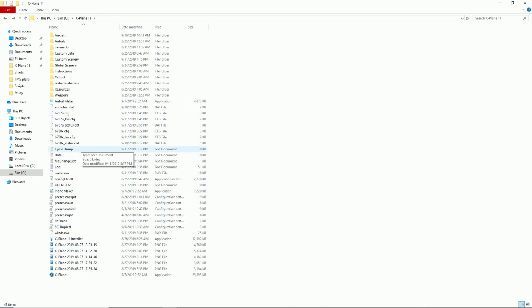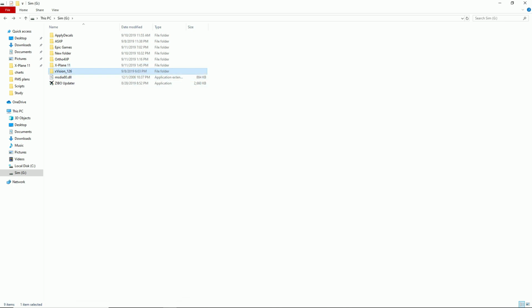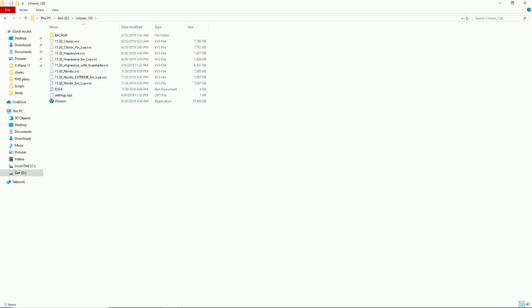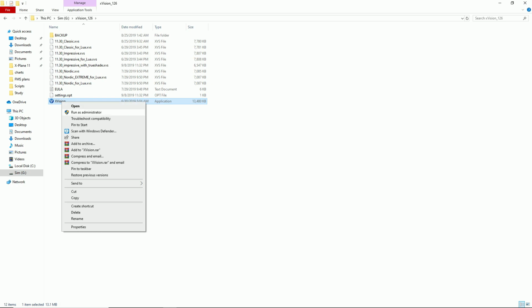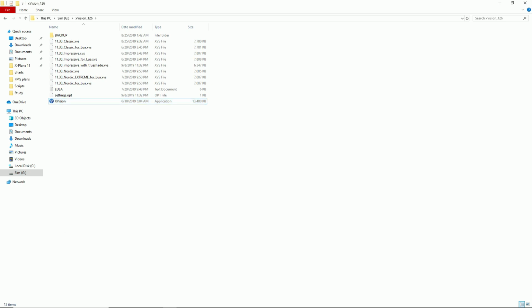Let me show you the Xvision now. This is what I use. This is the main thing that makes my sim come to life. Xvision is the best at the moment. It's like Tomato Shade for P3D. You have to pay for it. I bought this a long time ago, a couple months after I first got Xplane. I'll provide a link for it in the description.